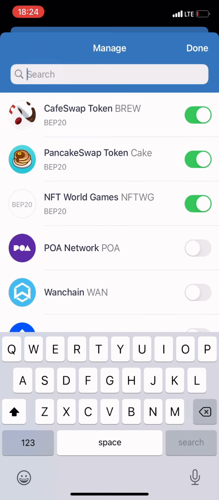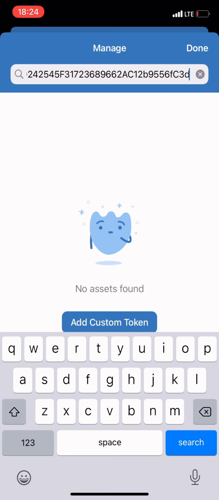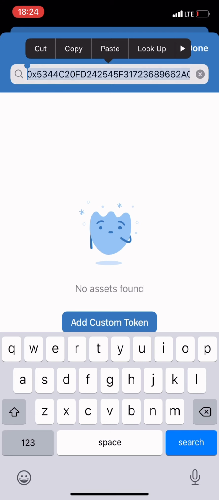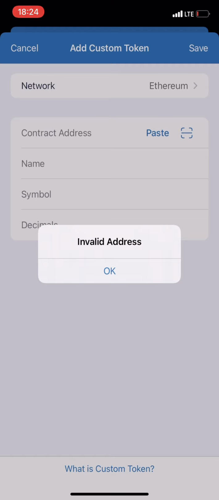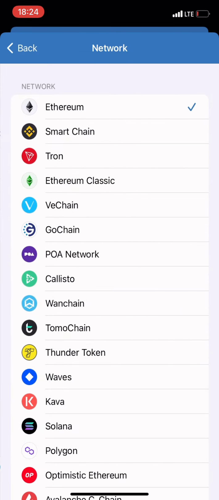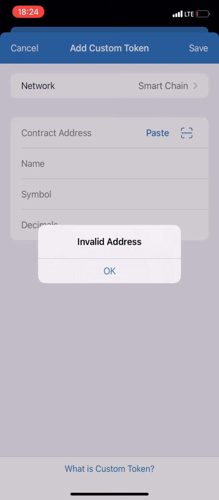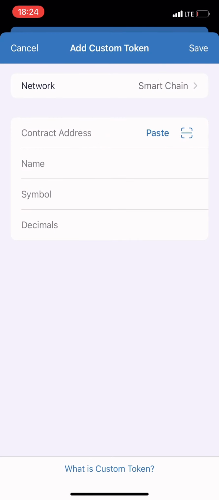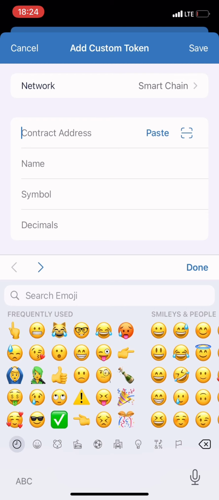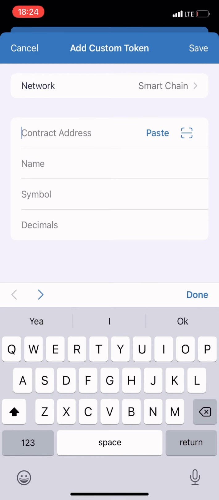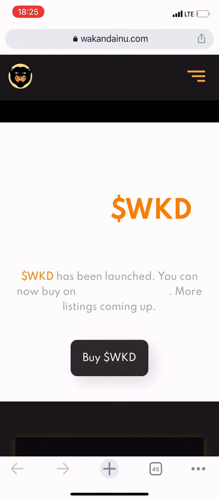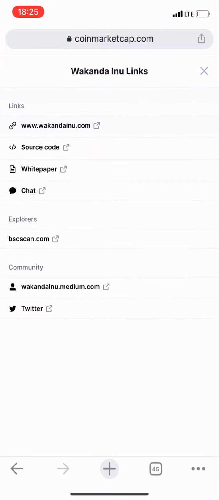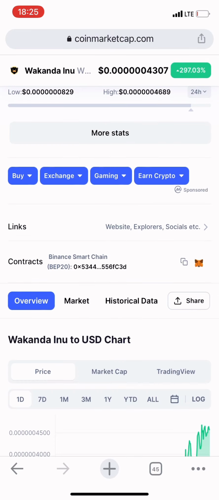So click on add a custom address. It won't show right now. I'm going to click on add a custom address. So I'm going to change from the Ethereum into this Binance Smart Chain. So before we do that, let me go and copy this contract address first. Good. Just going to go back and copy this.